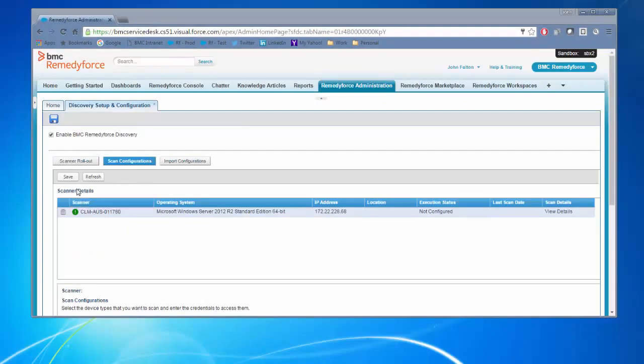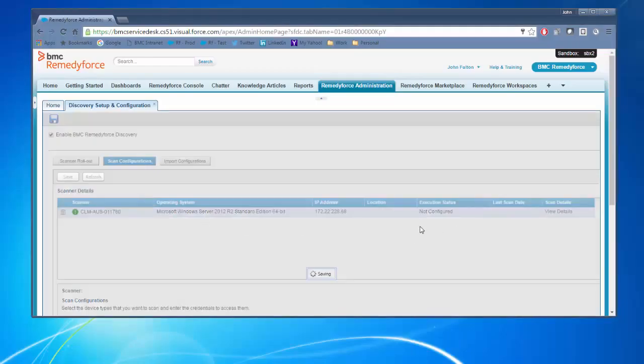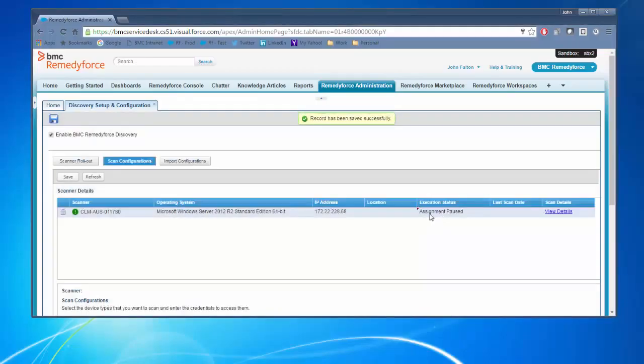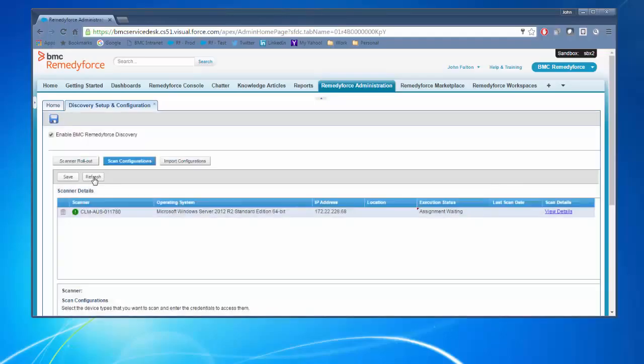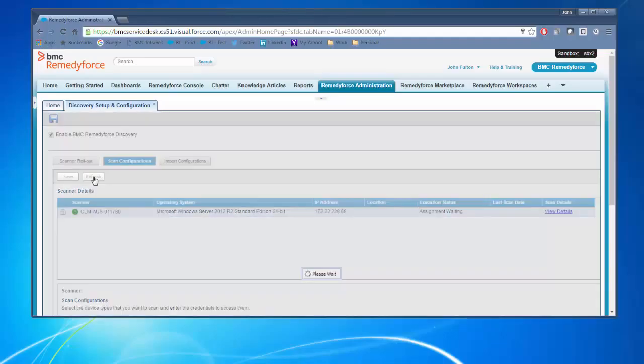Okay, I'm back. I've defined my configuration. I'm going to save that, and you'll see the status change to assignment paused. Within a matter of a few seconds, I just picked, I think, 4 or 5 different devices that I want to scan, all Windows devices. We're going to refresh, and you can see assignment waiting. So it steps you through the various stages.